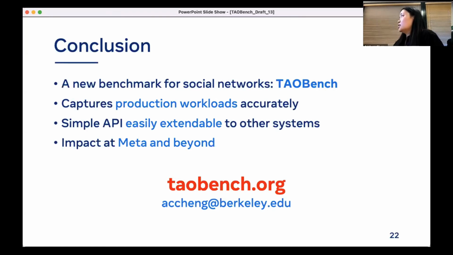Does or will TAOBench support range query tests, like a list of associate reads? That's a great question. In our paper, we mentioned that as future work, and it is something that is in progress. Currently we do not have it, but we do plan to add that.